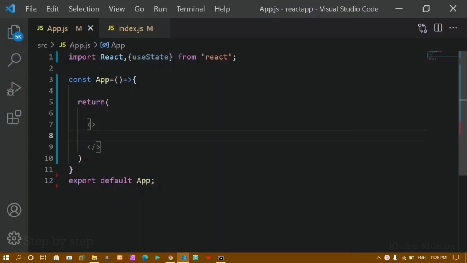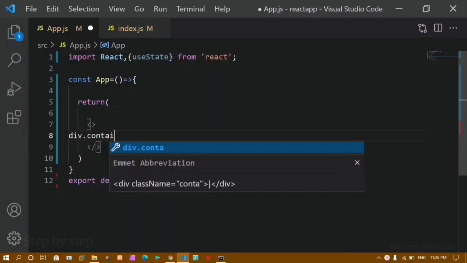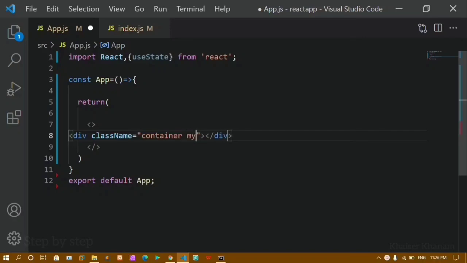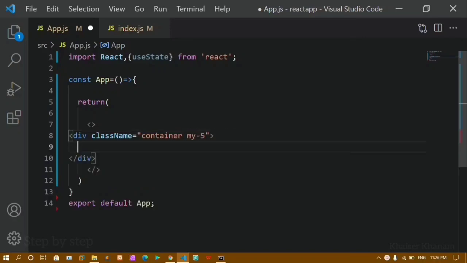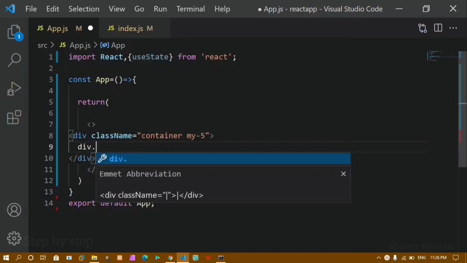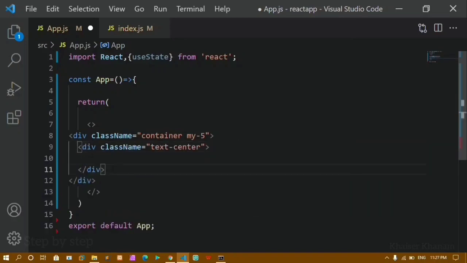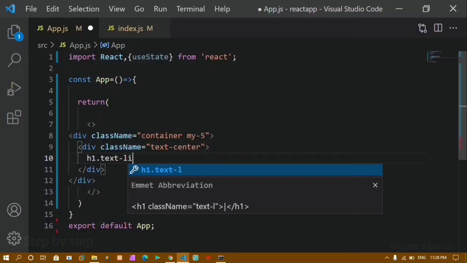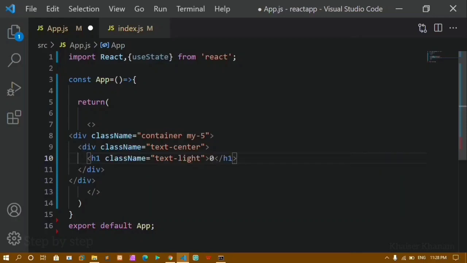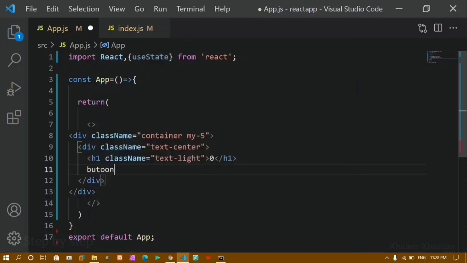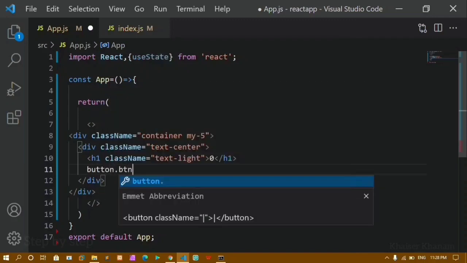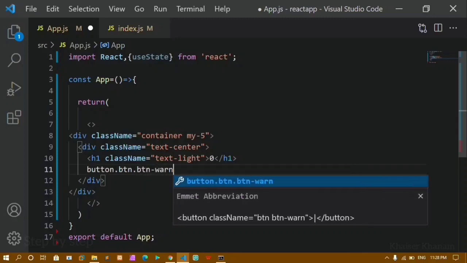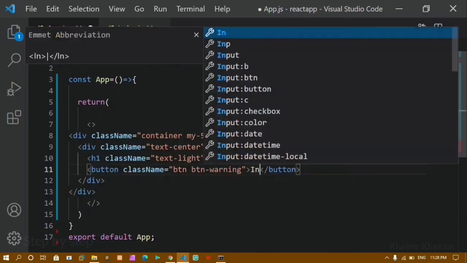Now inside this return I'm just going to create one div, and for this div I'll give the class name container, and also margin. Inside this div I'll create one more div, and I'll give the class name text-center. Inside this div I am creating one more div so that whatever text I write will come in the middle. Now here I'll write h1, and give the class name text-light. I'll write 0 as of now, and here I'll create a button, and for this button I'll give the class name btn btn-warning. Inside this I'll write increment.